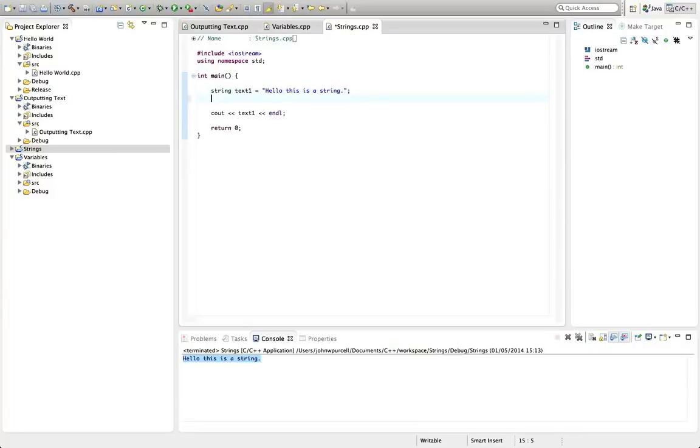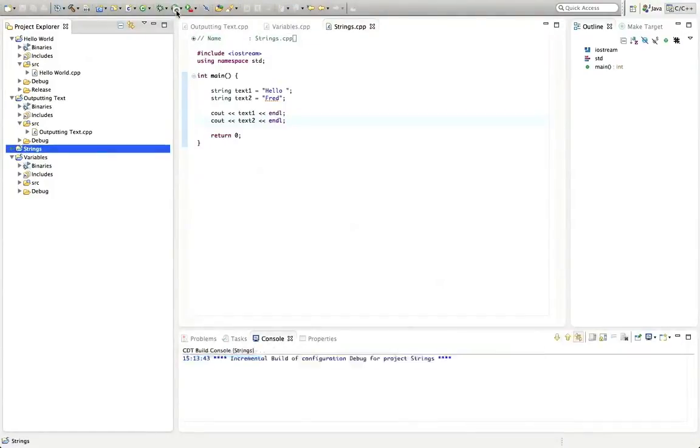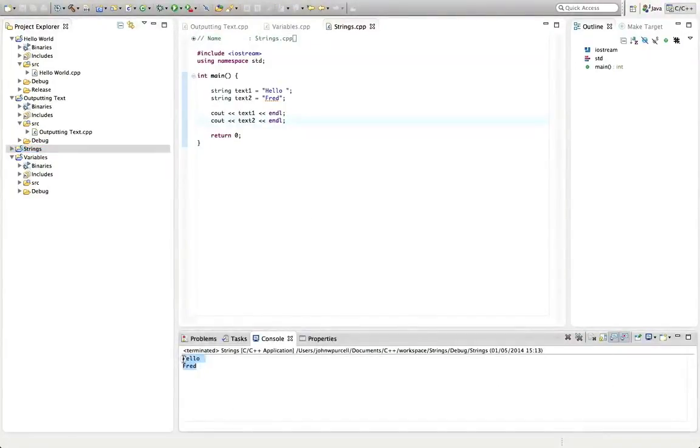So we could have another string here. Let's say string text2 equals, well, let's make the first one "hello " with a space, and the second one I'm going to put "Fred" in there. And the reason I want to do that is because I want to show you that you can also concatenate strings or join them together. So we could put here cout, text2, endl. So we've got two bits of text, two strings, and let's run that and see if it works. So it says hello Fred.